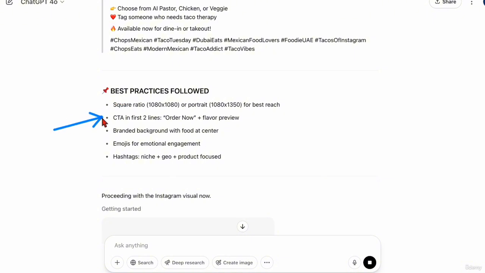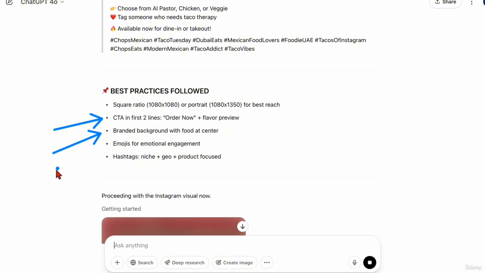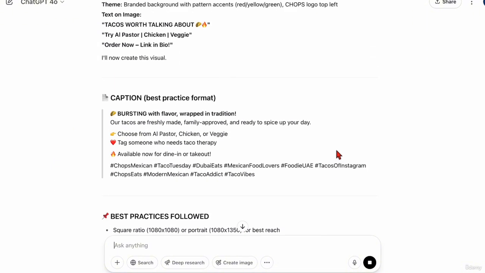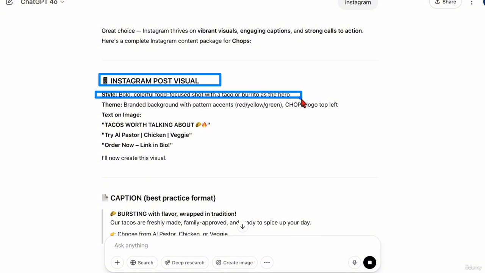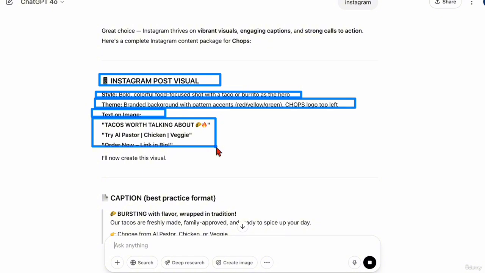Best practices followed, the square ratio. Now, call to action, which is in the first two lines. Order now, flavor preview, branded background with food at the center, emojis for engagement, hashtags. So it's following the structure of the template that's going to generate. Since we are starting with an Instagram visual, it's showing you actually the style that is going to be used to create the post, the theme, right? Text on the image, what's going to be included on the image. This gives you some space for modification.